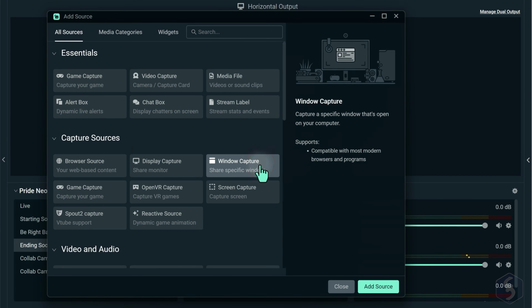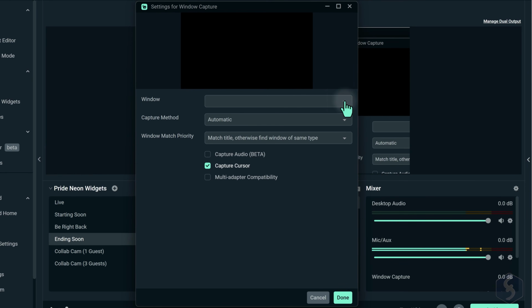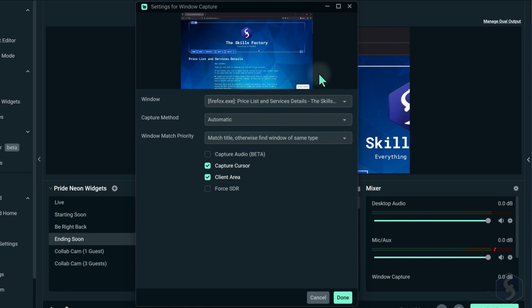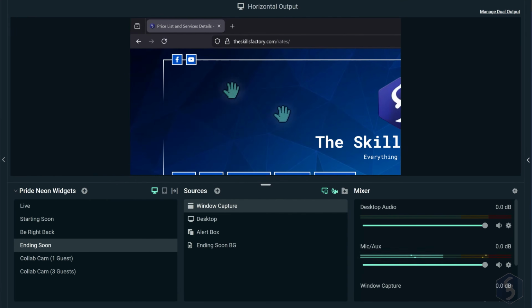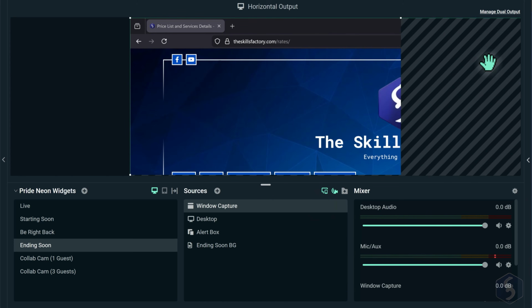Select Window Capture to record a specific software window among the list. This works as long as the window is not minimized. Otherwise, it will appear completely black. You may also notice that these sources are larger than the canvas preview. We will see how to correct this later in the video.